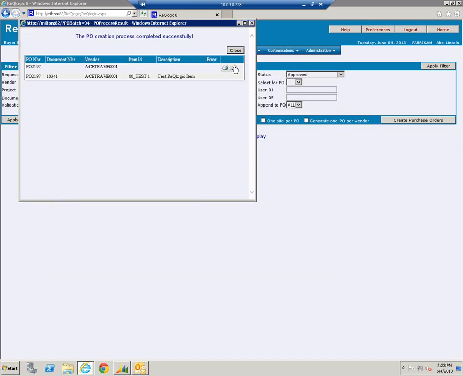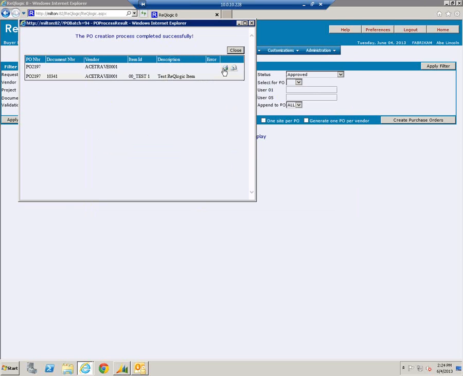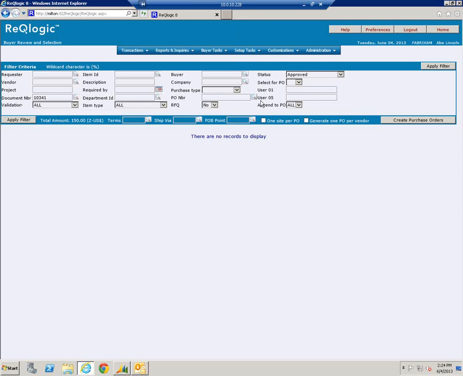Okay, we can also email this PO. So if we need to, we could send it to Greg Powell at a travel company, and by default it knows it's coming from Lincoln. And here is the body of my email, and I could just send the email, and that's it. If I choose not to, or if I need to fax it or something like that, obviously I can just print it out and fax it over to them. Okay, so we've created that PO.